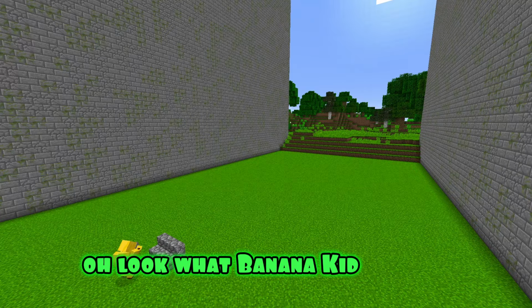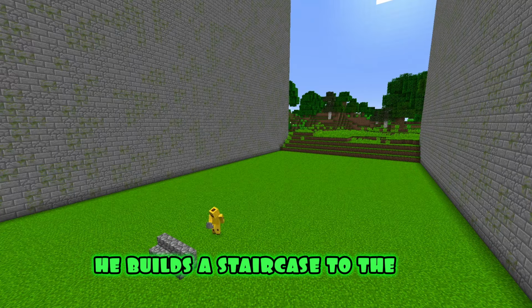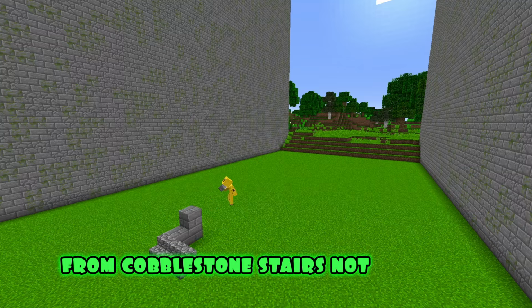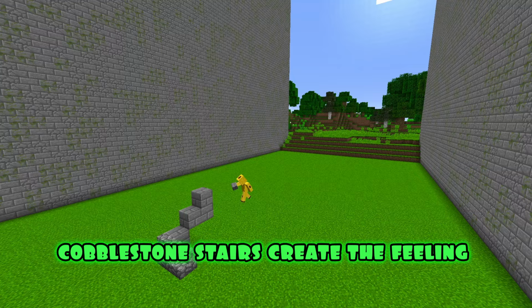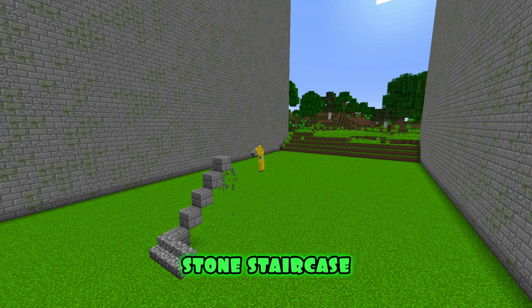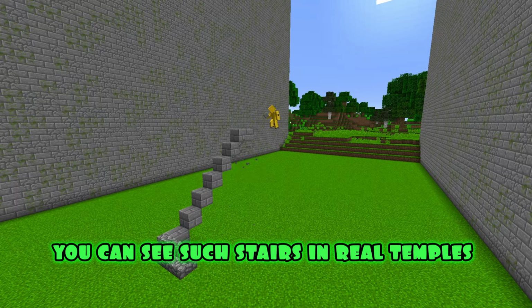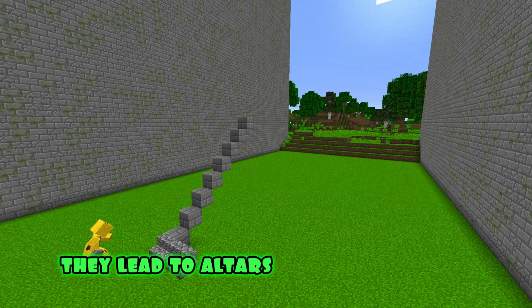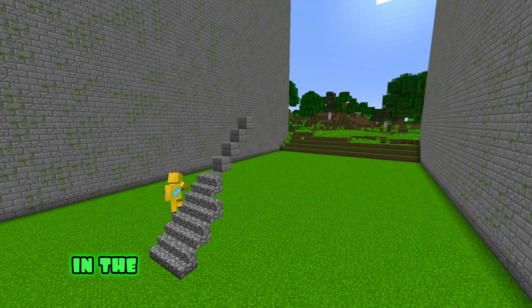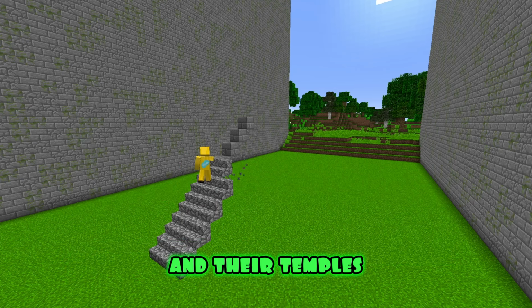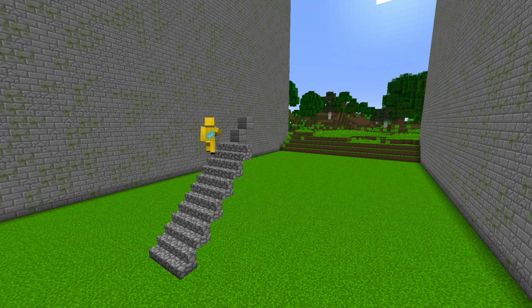Oh, look what Banana Kid is doing. He builds a staircase to the sky from cobblestone stairs. Not too high, but enough to go up several blocks. Cobblestone stairs create the feeling of an ancient stone staircase. You can see such stairs in real temples of Mesoamerica. They lead to altars and sacred places. Banana Kid is apparently building a stepped pyramid in the style of ancient civilizations and their temples.